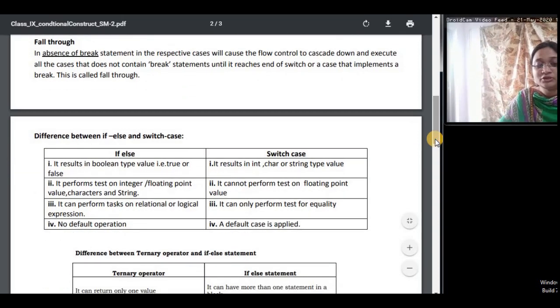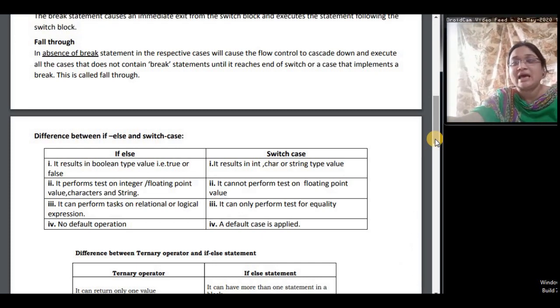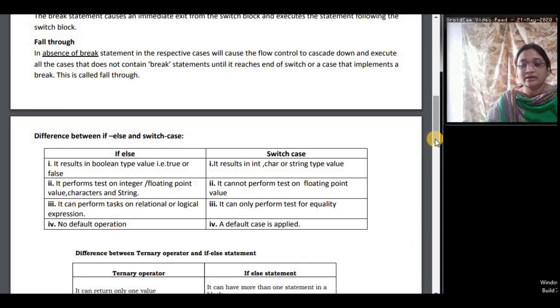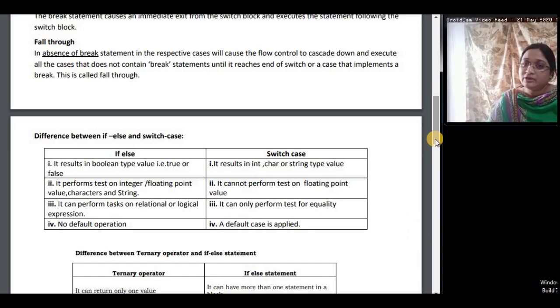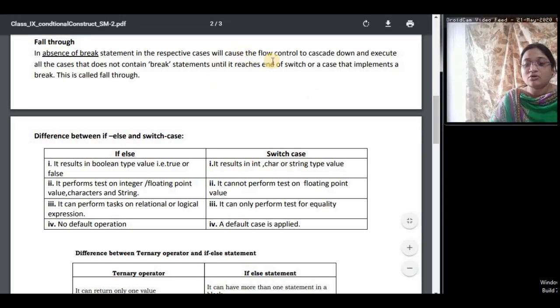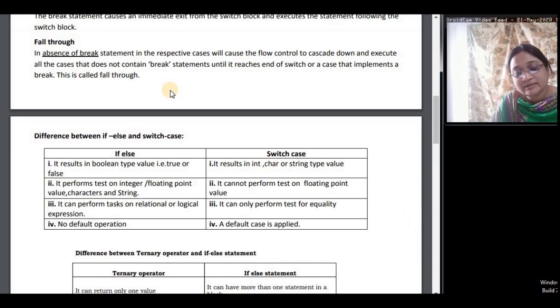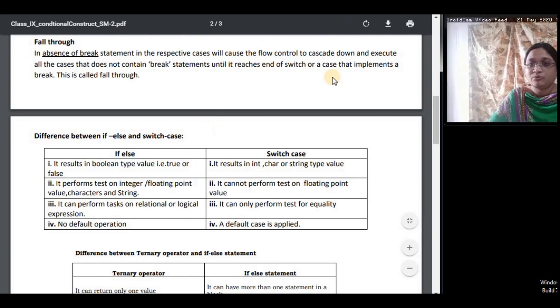Next comes fall through. What is fall through? If a break statement is absent in a switch case after the cases, then this fall through situation will occur. In the absence of a break statement in the respective cases, the flow of control will cascade down and execute all the cases that do not contain a break statement until it reaches the end of the switch or a case that implements a break. This is called fall through. When we write and execute the programs, I will explain fall through in detail, how fall through is happening.